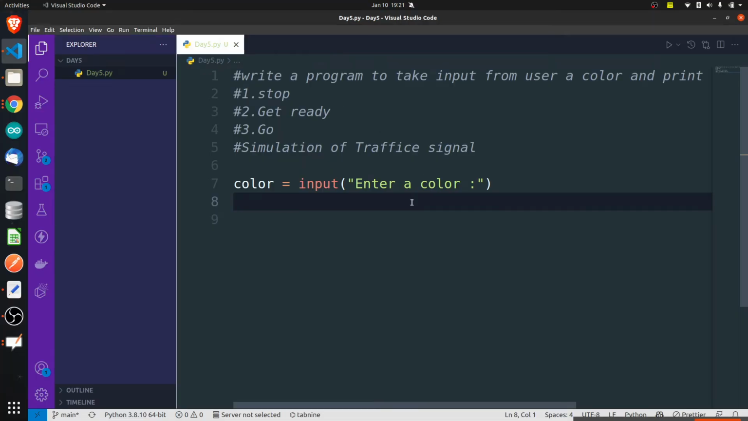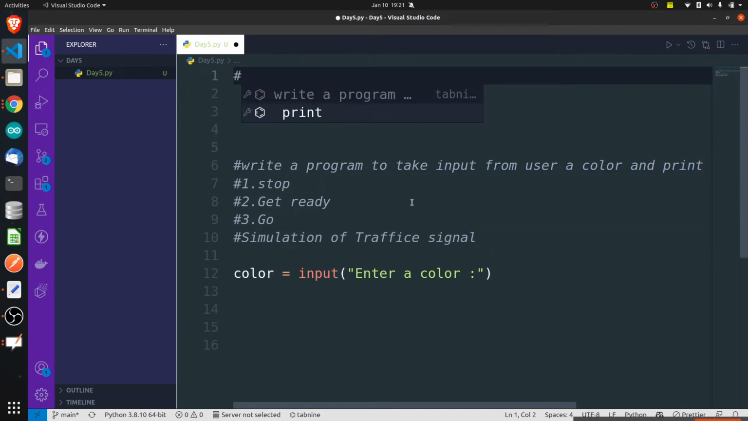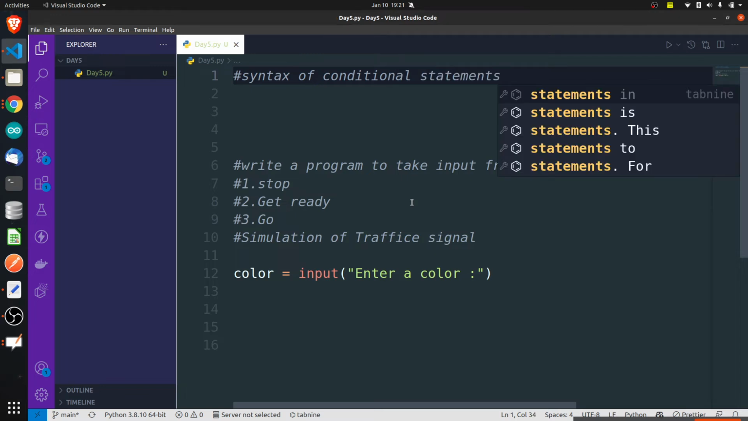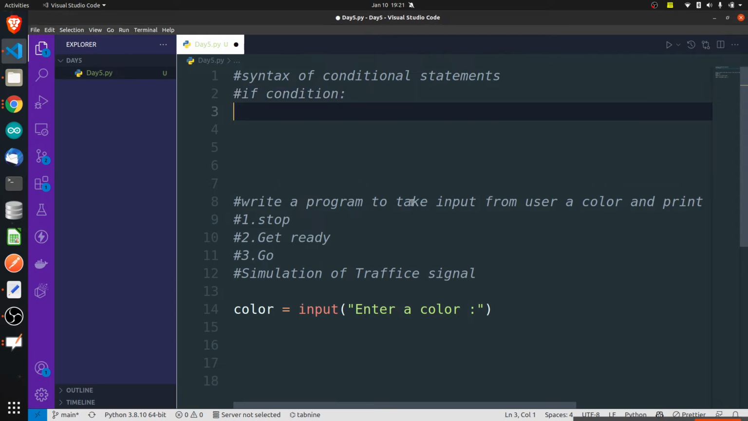So I will write some condition checking. How to write some condition checking? First of all, I'll show you the syntax. Let's build this program afterwards. So let's go here. First of all, the syntax of conditional statements. Syntax of conditional statement. So if you want to check the if condition, first of all, I will tell you the syntax of the if condition. How will the if condition look? How should you write this?